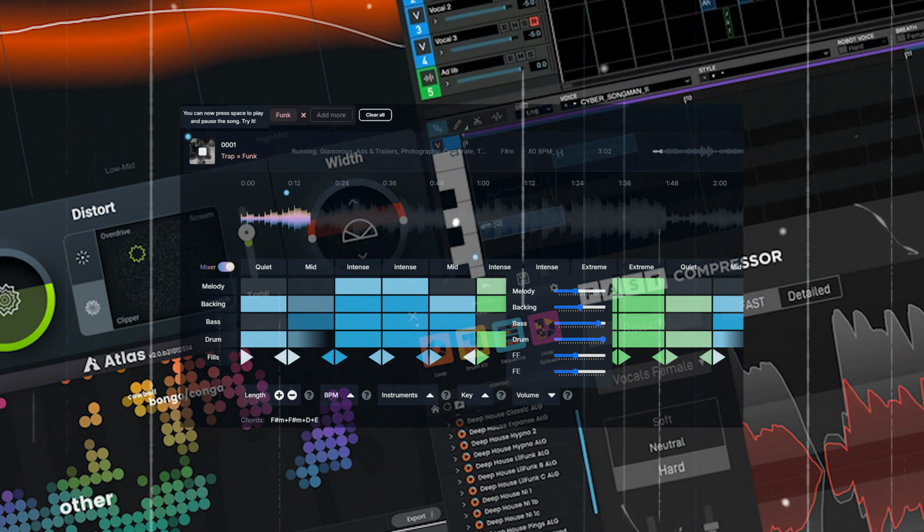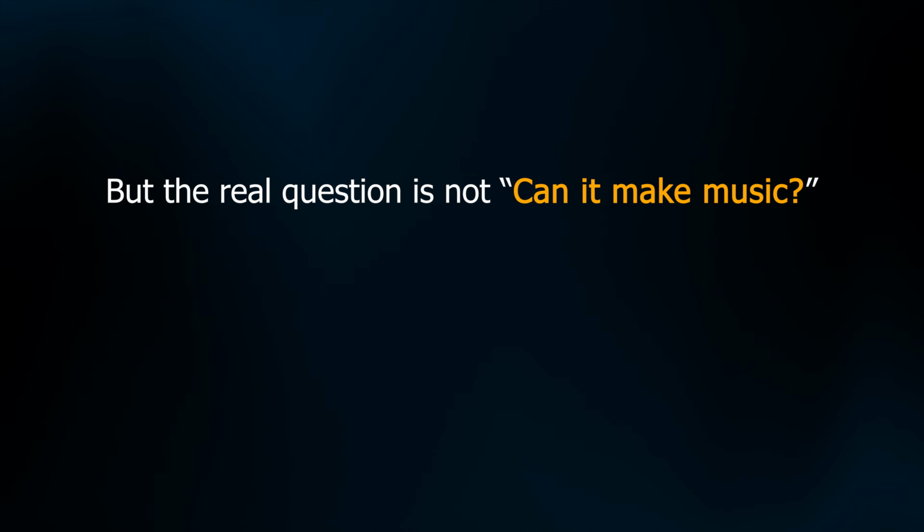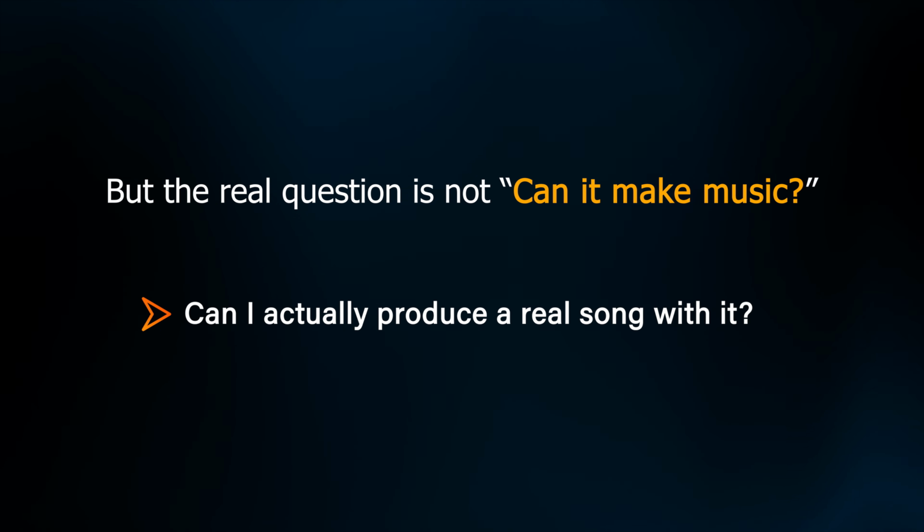Most AI music tools today follow the same pattern. You type a prompt, click generate, and get a song in a few seconds. But the real question is not, can it make music? Can I actually produce a real song with it?